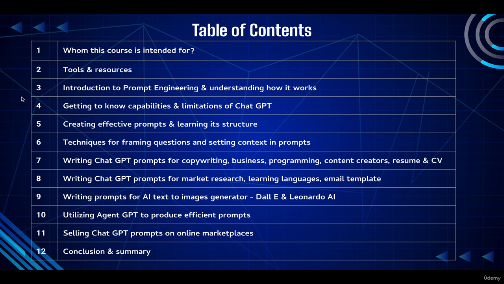Let's move on to the third chapter, introduction to prompt engineering and also understanding how it works. So for those of you who are already familiar with prompt engineering, feel free to skip that chapter. However, if you're new to prompt engineering and you want to learn more about the concept of prompt engineering, make sure you pay very close attention to chapter 3. So I'm going to introduce you to the basic fundamentals of prompt engineering and also explain how it actually works and the technologies behind prompt engineering. All right, so that's chapter 3.